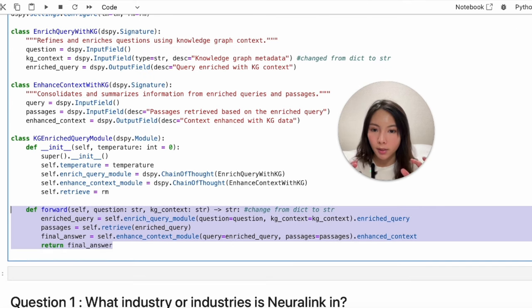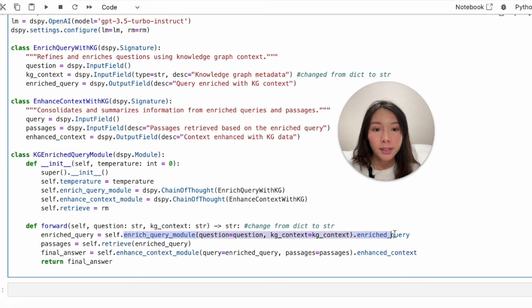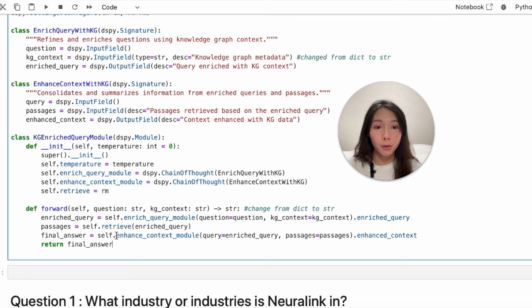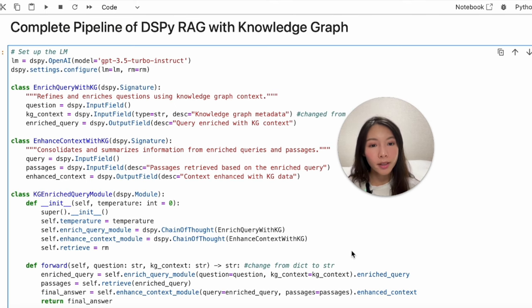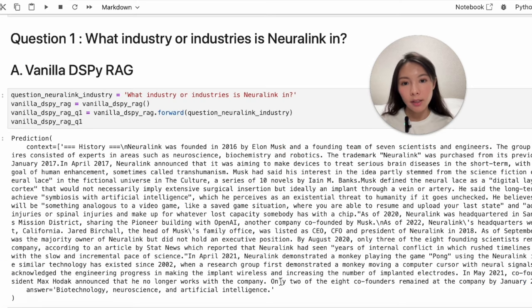So let's focus on this implementation part. It first refines our query with our knowledge graph metadata, and further uses that refined query to retrieve relevant information from the vector database. So now that it has both information from knowledge graphs and the vector database, it's time to summarize and organize everything. And that's how our final answer is being generated. And at this point, you're probably thinking, why do you have to make it so complicated? We can just use the vanilla DSPY RAG pipeline. Yeah, you're totally right. So in our next step, we're actually gonna see how both pipelines work by testing some questions.